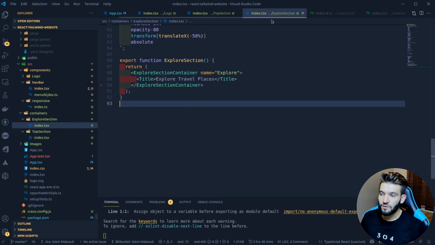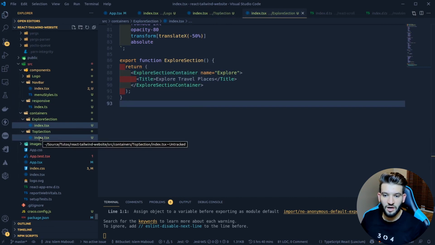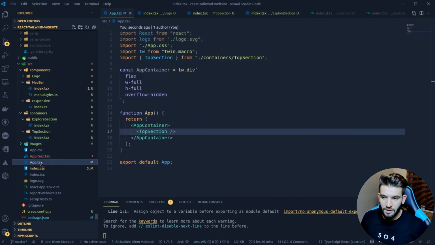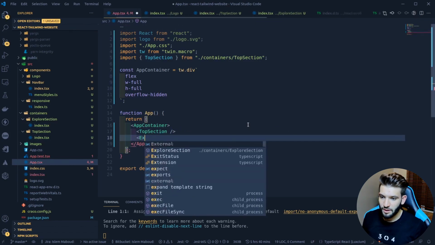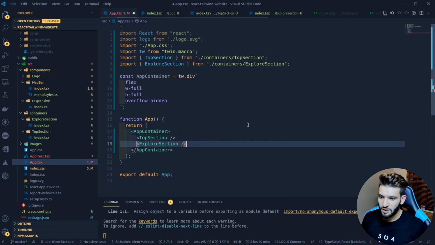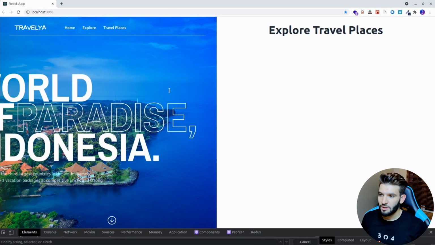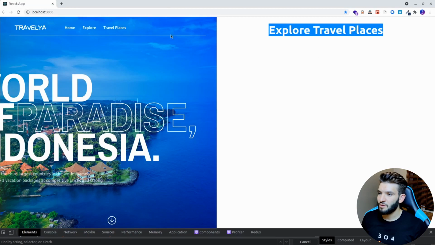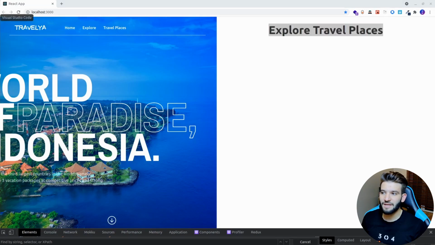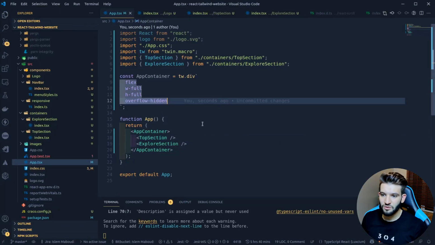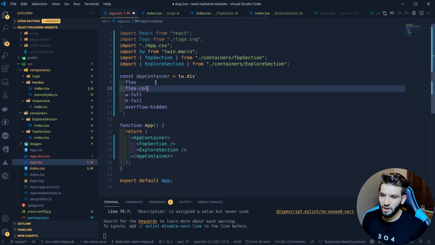Now let's import this Explore section just to see what is going on with it, if it looks good or not. I'm just going to see that real quick. So I'm going to go to the index file here, explore section, and have it right beneath the top section. There you go. The reason we're having this side by side is because we haven't included that as a flex column.